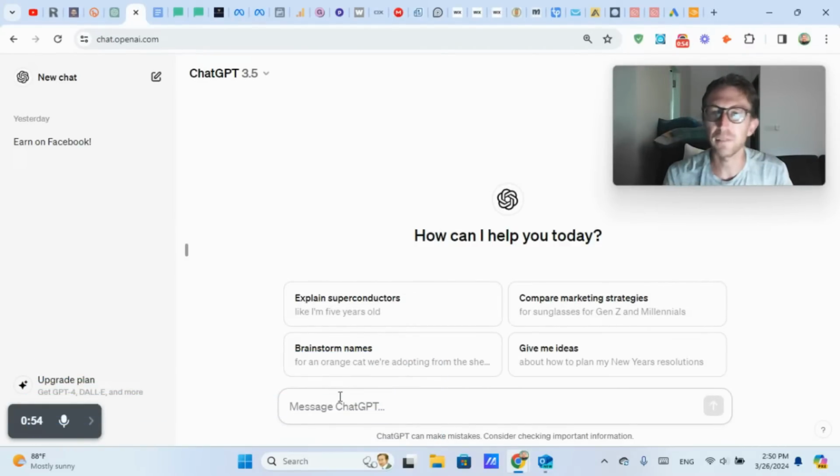This is great if you want just a proof of concept, something that you can get up there quickly to start selling, and you don't have to spend hours or days creating your own ebook. Just use ChatGPT to do it for you, right?